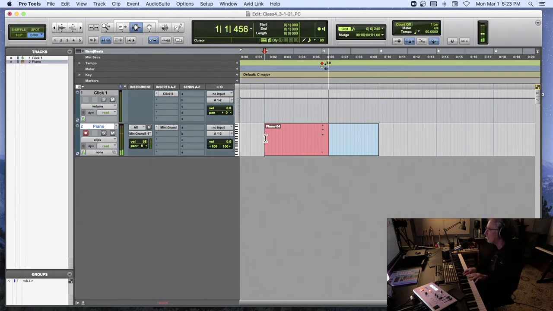1 and 2 and 3 and 4 and, 1 and 2 and 3. Right. So before I started playing, I felt those in-between notes, or what we call the subdivisions of the beat. So the click starts, dun, dun, dun, dun, dun, dun, dun, dun, and then I come in. So let's try it. Two.